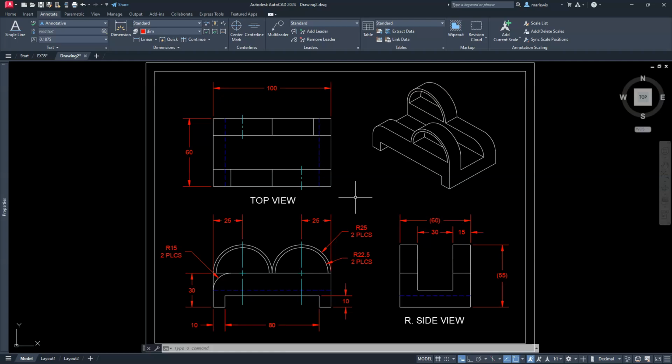So hopefully you enjoyed this detailed explanation of how to create something like this.